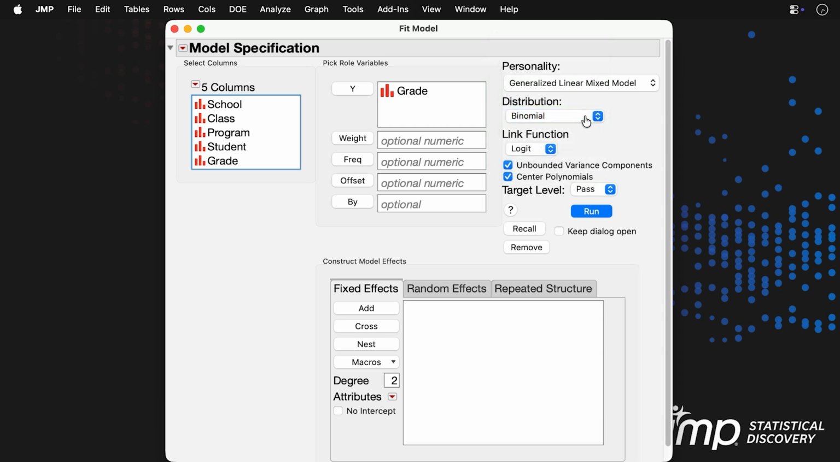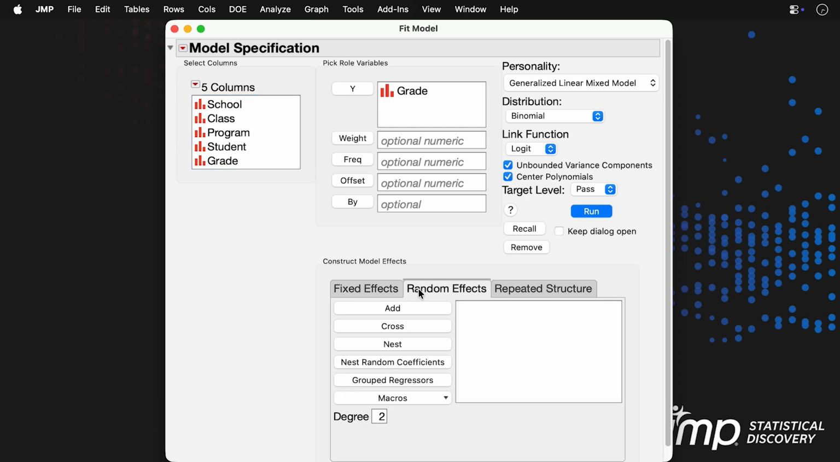Next, use the Construct Model Effects section to specify the fixed and random effects. Under Fixed Effects, specify the effect of Program by selecting Program in the Columns list and clicking Add. Then switch to the Random Effects tab to specify random effects of both school and class. Note that class is nested inside school.